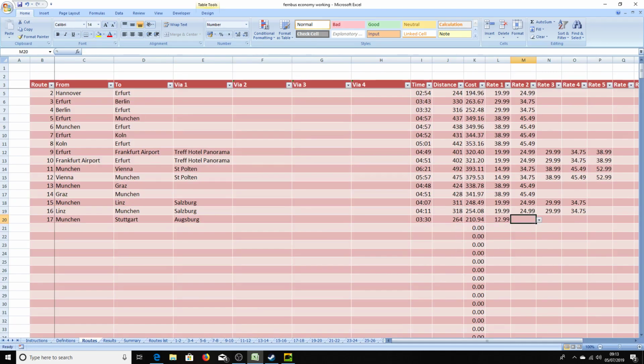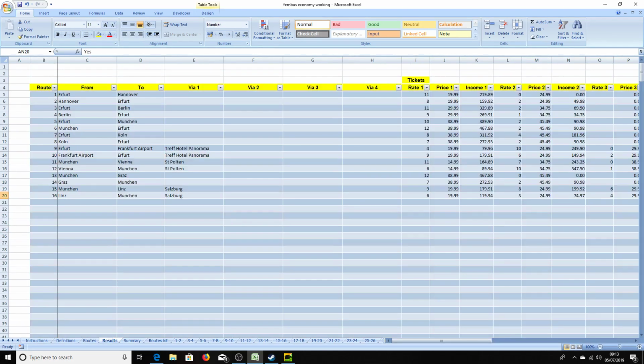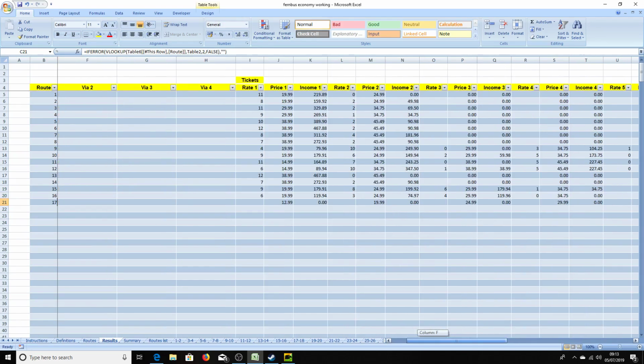12, 19, 24 and 29. There we go. So that should be the route set up. Make sure it pulls into here okay. 12, 19, 24 and 29. Okay.